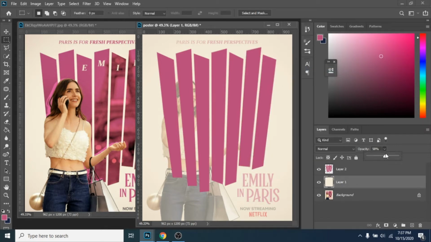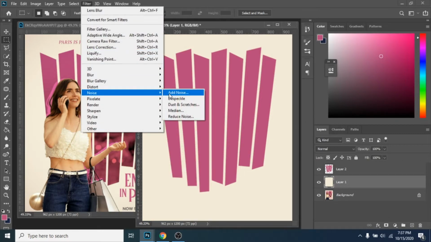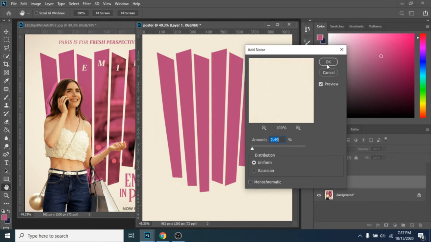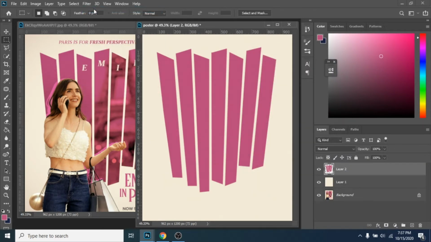Make the opacity of the background 100% and go to Filter, Noise, Add Noise. Do the same for the shapes layer. This is just a small detail. If you don't want to do it, it's fine.